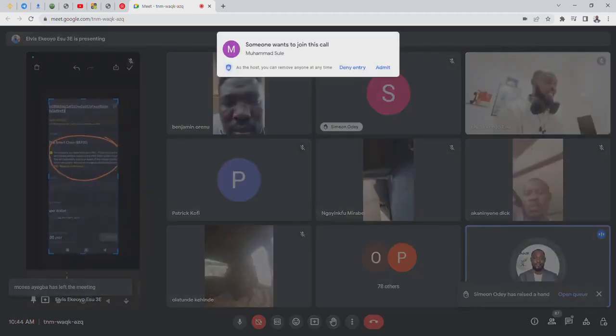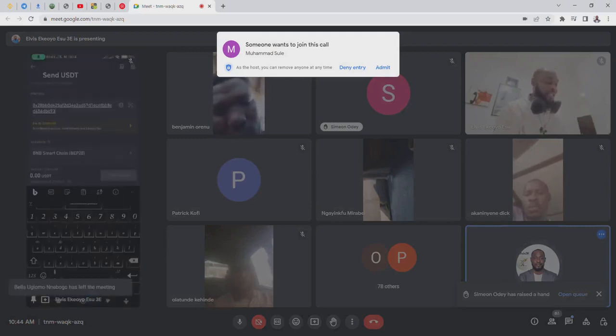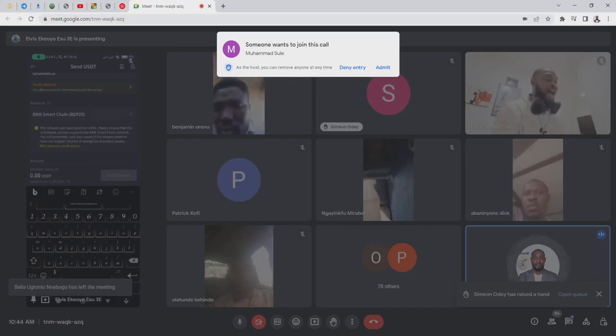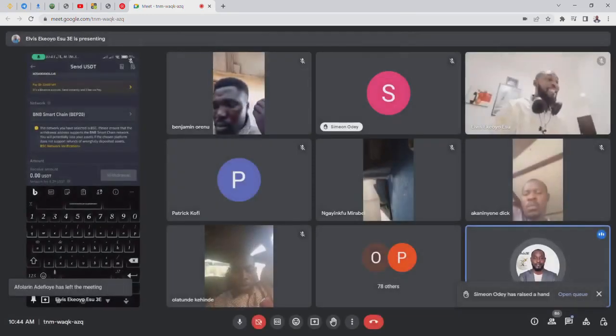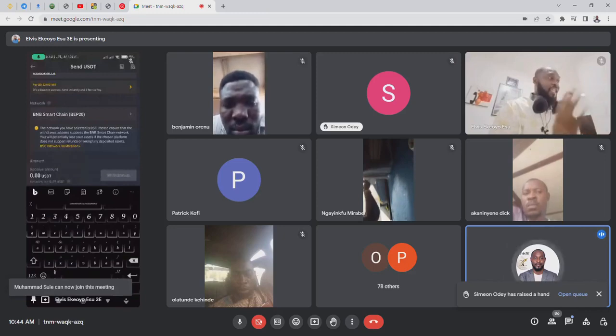It says the network you have selected is BSC. Please ensure that the withdrawal address supports the BNB Smart Chain Network, which is the Binance Smart Chain Network. Okay, in this case it is correct.